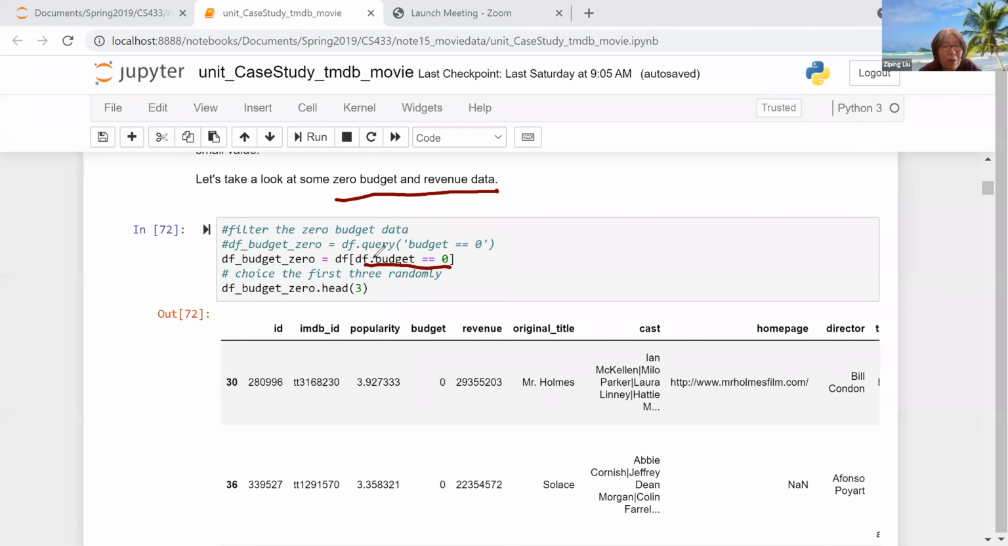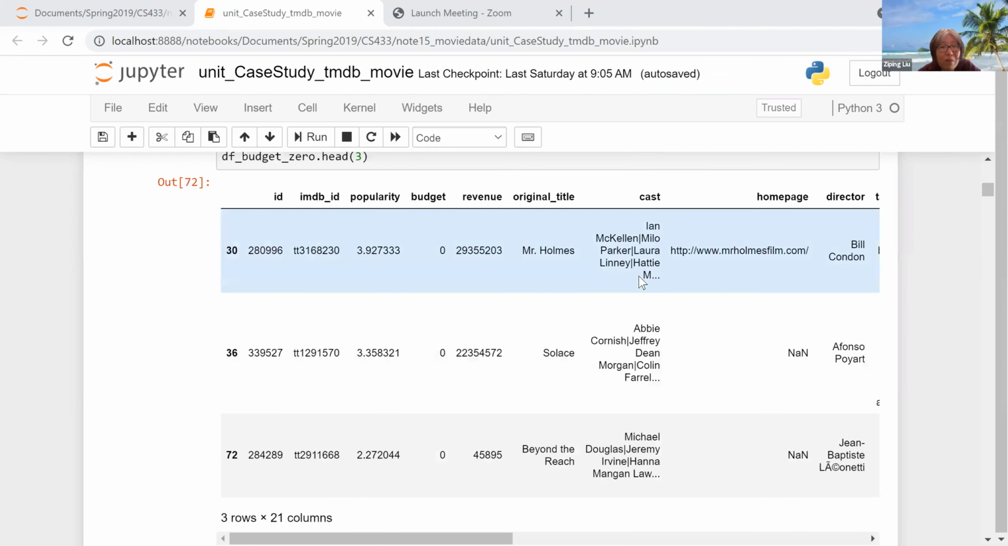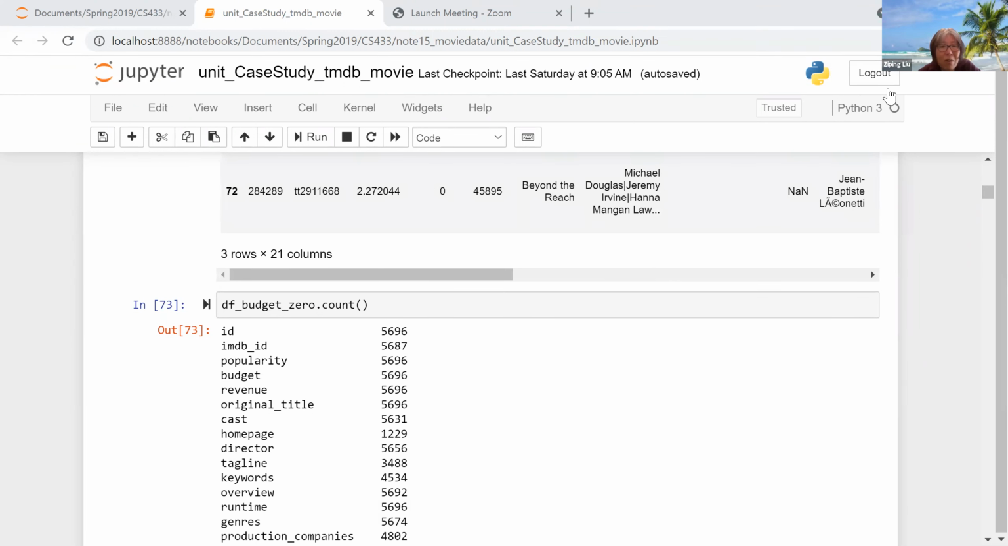So you just find if budget is zero, then you have them go to this data frame. And here you can get the first 3 entries or records to take a look. So here it gives the 3 zero budget ones, and then you may do some further investigation.